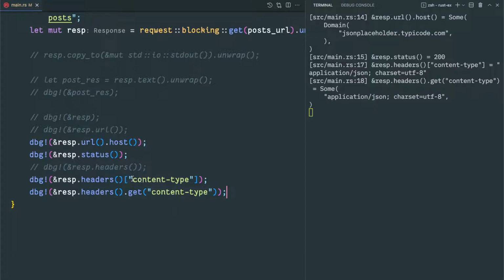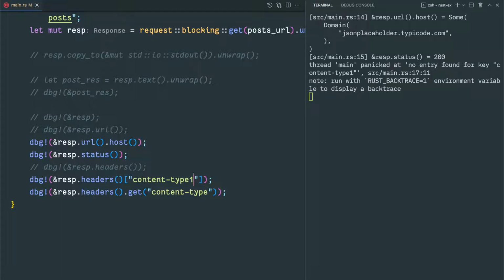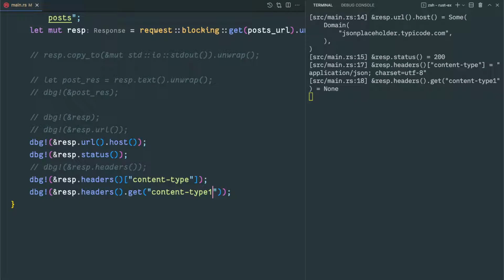The problem with indexing headers is that if the header doesn't exist, then your program will panic. It is not a better way to do that. You see this panic message if the key doesn't exist. But if the key doesn't exist in the case of a get call, then it will return None, because get usually returns an Option. Option contains two values, Some and None. So you have an opportunity to do better error handling.